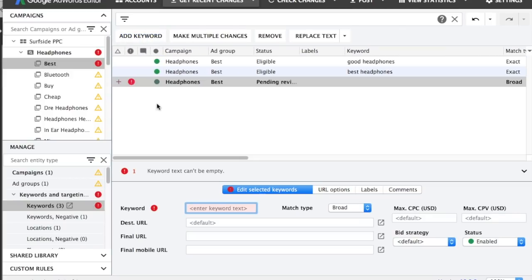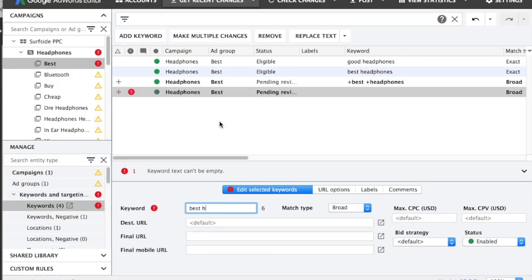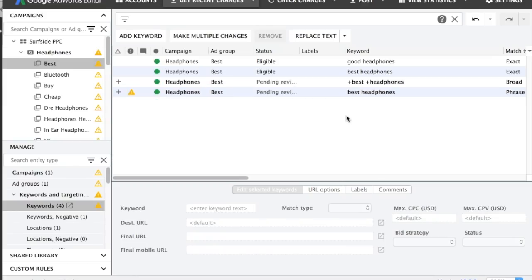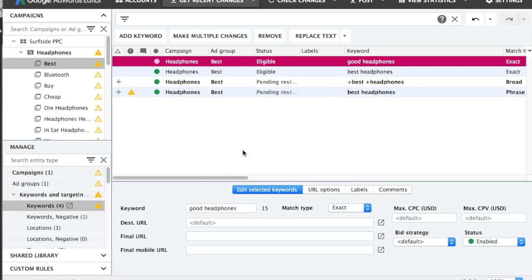What you can do is add keywords, and the match type is broad. In order to add modified broad, what you do is best headphones. So you just add the plus signs right there in front of it. Maybe you want to add a phrase match keyword. So let's add in one more, and let's do best headphones. So we do no modifier, and under match type over here, we go to phrase. Okay, so now we have a phrase match keyword over here with best headphones. So now we've added a modified broad match version, a phrase match version, and we have two exact match versions.